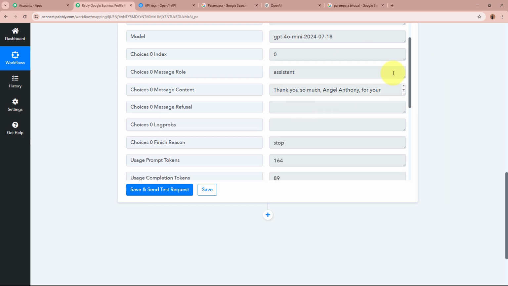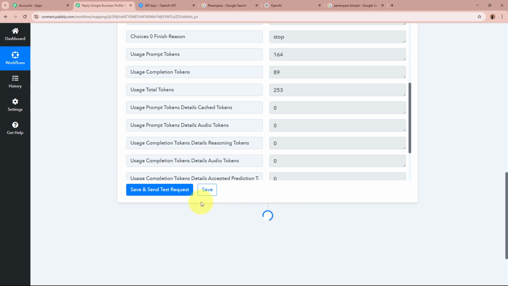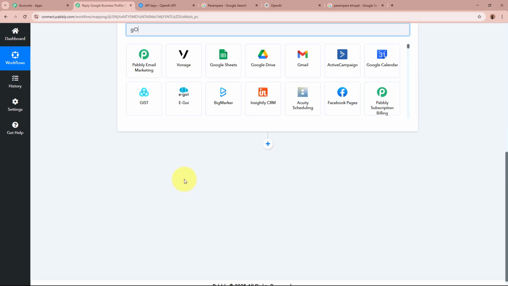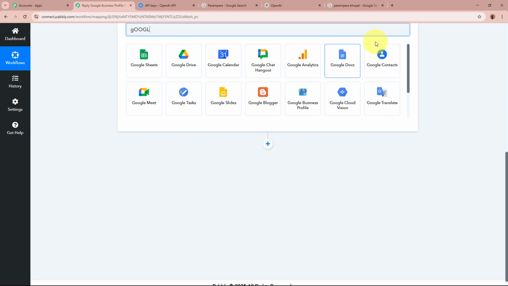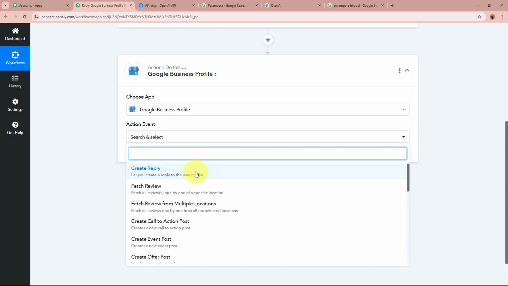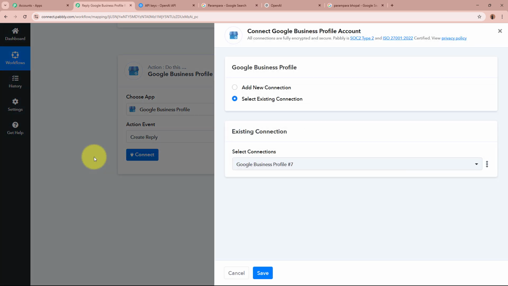So as now we have the reply, now what I want is to add this reply back to the comment that was added in my Google business profile. Now for doing that, we are going to add another action step to this workflow. And for the action application over here, I'm going to again select Google business profile. And the action event over here is going to be create reply. And then I'm going to click on this connect button.